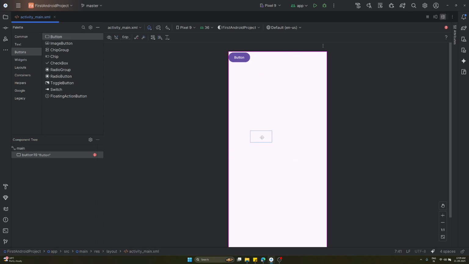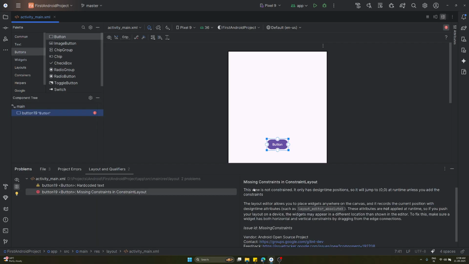I will drag this button to move it here. So we have added a simple button to the design area and we have dragged that button. Now what will happen? When you add any component, you have to give it constraints. Without them, it always defaults to the top left corner. Here you'll see a red missing constraints warning in the constraint layout. Click the badge for detail. This view is not constrained, so it only has design time positions. It will jump to 0, 0 at runtime, meaning x-axis 0, y-axis 0.